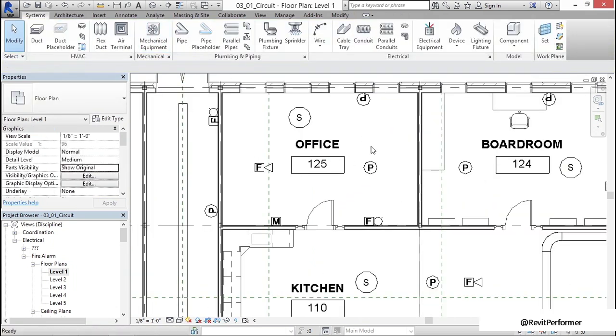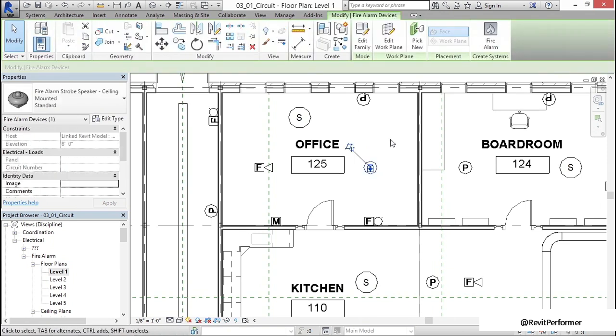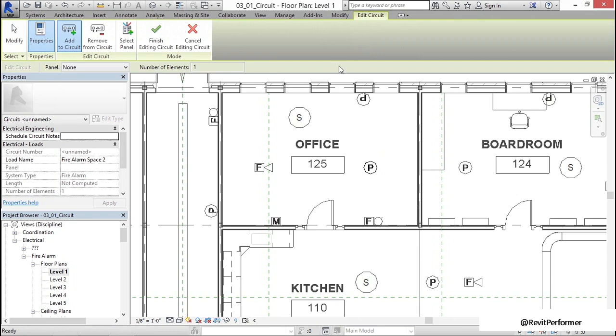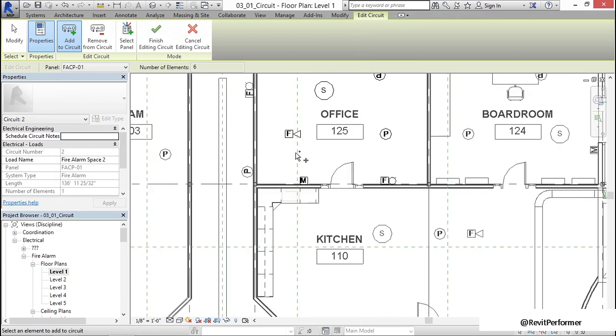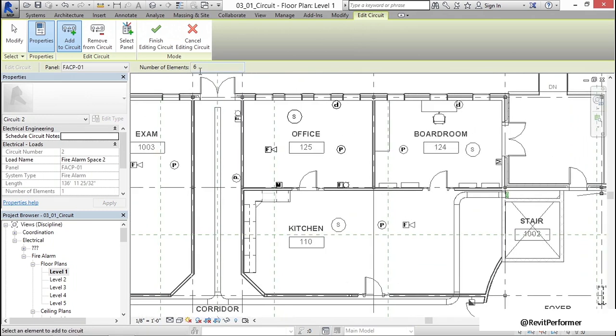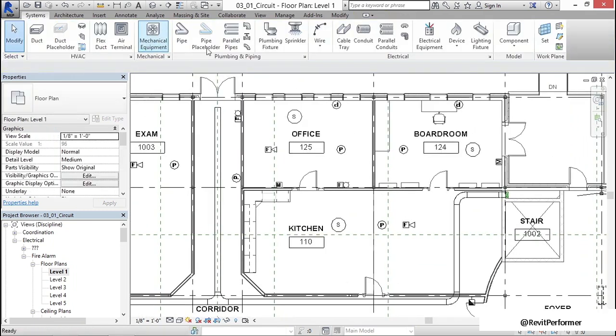Let's move on to Office 125. Select any device, click Fire Alarm. Let's edit circuit. I'm going to go back to Fire Alarm Control Panel 1. Let's start selecting items in our model. Notice that they started off with a light gray. Now they become bold once they're selected. 6 elements. I'm going to finish editing that circuit.